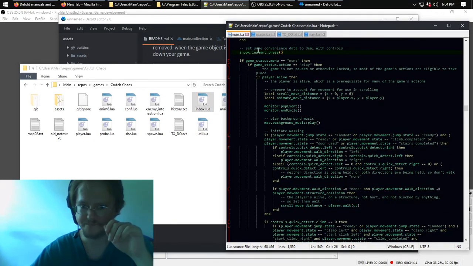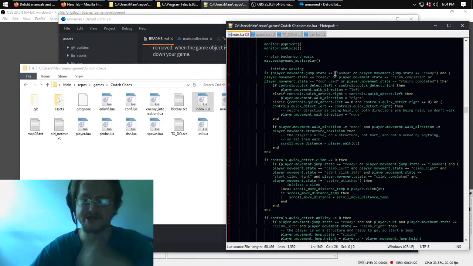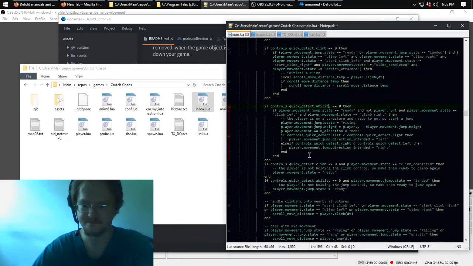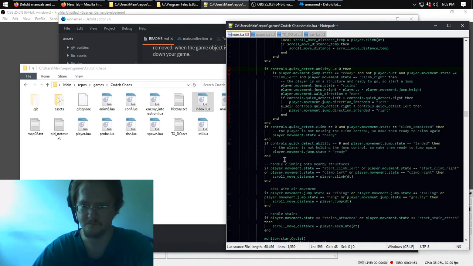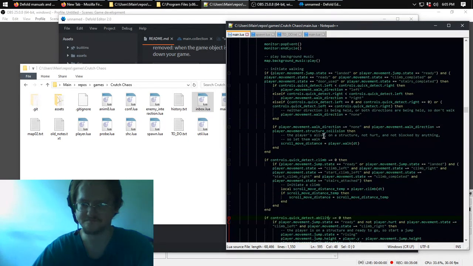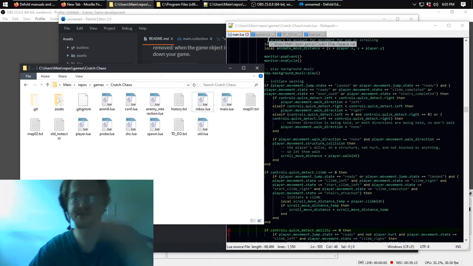And then based on things that are set by instant press in the quick detect table, I'm not checking for a given key to be held down. I'm not even checking for the key that matches with the controller, the jump key, to be held down. I'm just checking if quick detect dot jump, quick detect dot climb, ability, jump. Where is it? Yeah, initiating jump is a whole other thing, but it's good to have them separated like that.